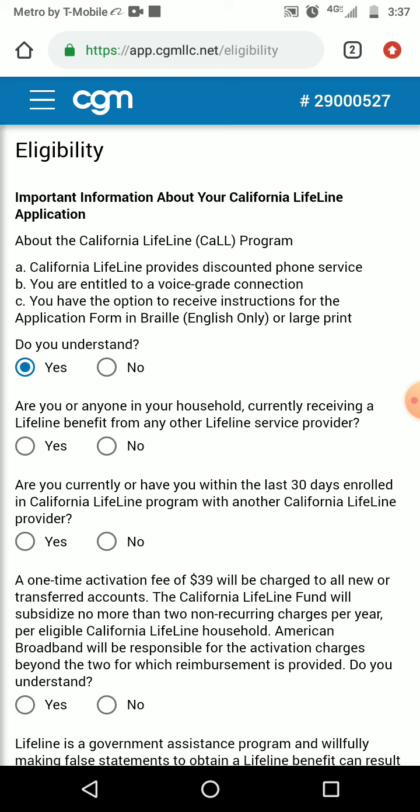But let's say they have a sister-in-law, or one of their children is 18 years or older and paying their own separate bills. They would qualify for a Lifeline household. Let's move forward and say there's no one else. The next question is, have they enrolled or signed up within the last 30 days? Let's say they haven't, so hit no.